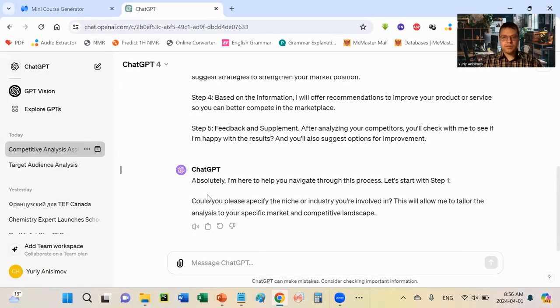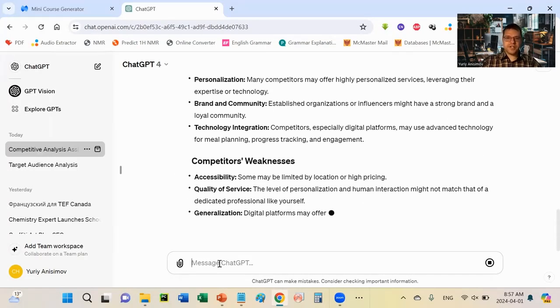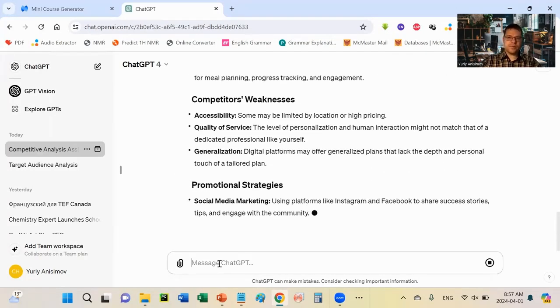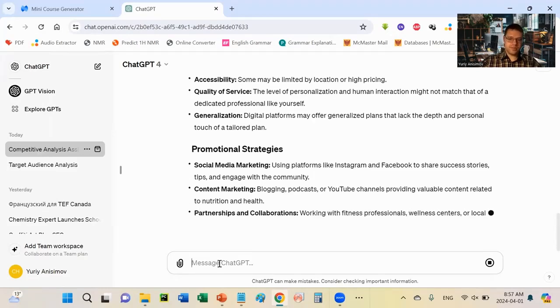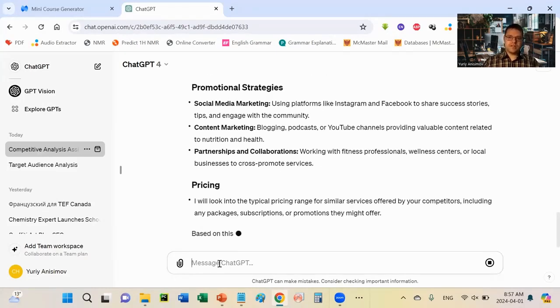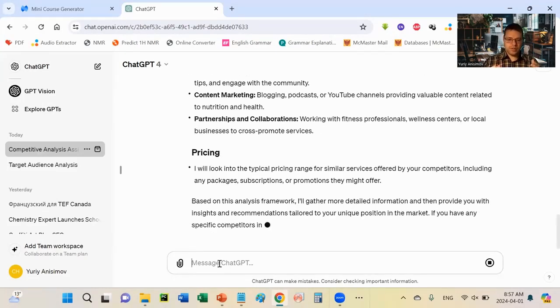Alright. Okay, so ChatGPT replies. Let's start with step 1. Could you please specify the niche or industry? So at this stage we can copy the information from our previous chat. Let's keep working with Abby, the dietitian, and I will just copy and paste the information about her from the previous chat. Alright, so while it's generating the response, ChatGPT-4 works a little bit slower than 3.5. However, it gives a result of higher quality.